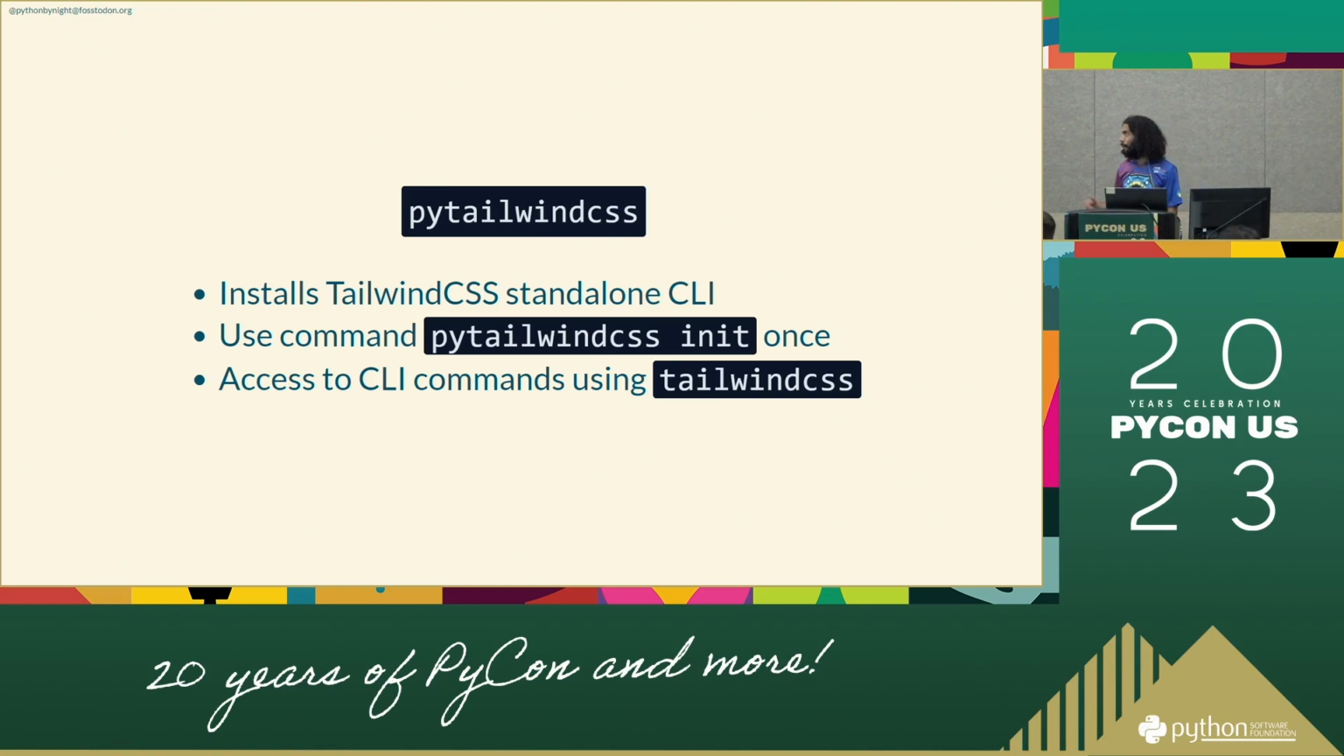So you can pip install PyTailwind CSS. Now you have a wrapper around this Tailwind CLI, and you can use those commands in your terminal just as well as any other Python-based CLI. So it's pretty awesome. You use the command tailwindcss init once, which you don't have to do right now if you've opened up the code space. But what that basically does is it builds the pieces that you need for Tailwind to work, such as the config file, the tailwind.config.js file.